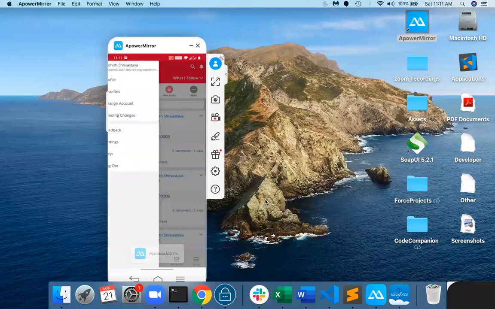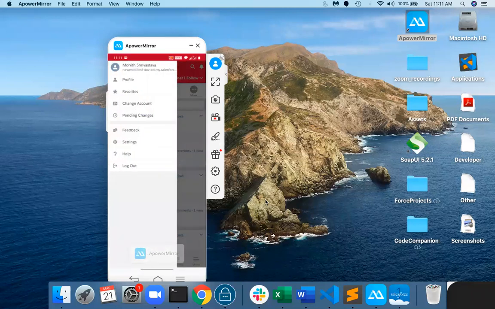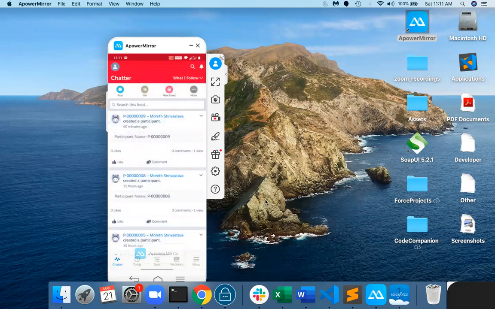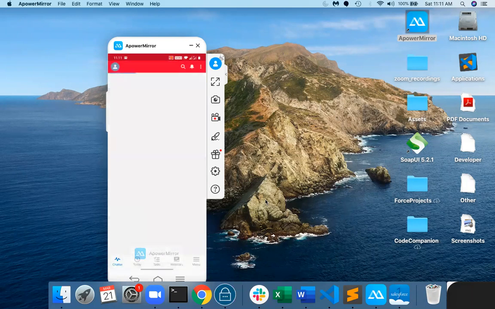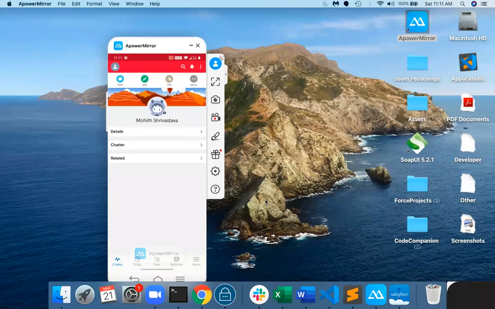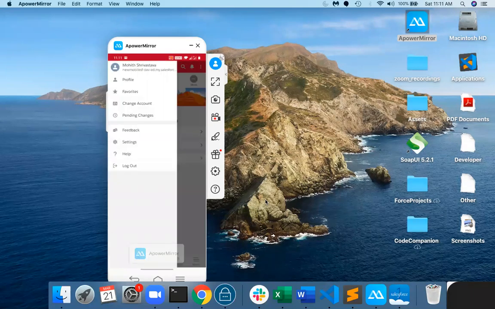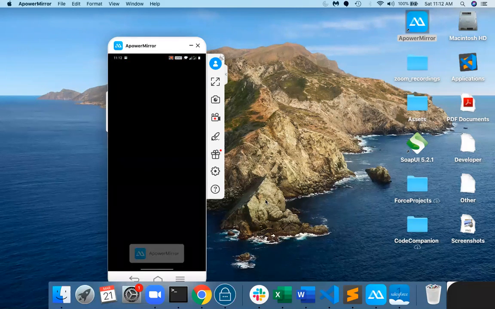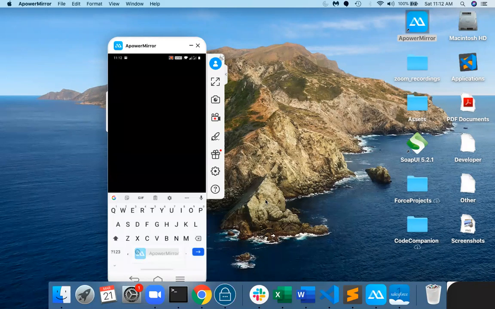So there should be a setting for this. You can also log in through multiple accounts. It's not that you are basically logging in to only one account. There is something called change account, where you can add a new account. When you add a new account, you can use the custom domain here.